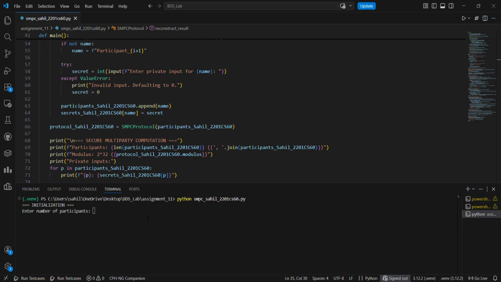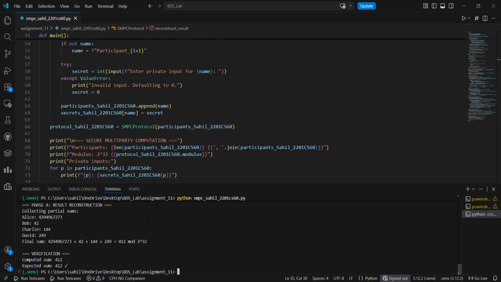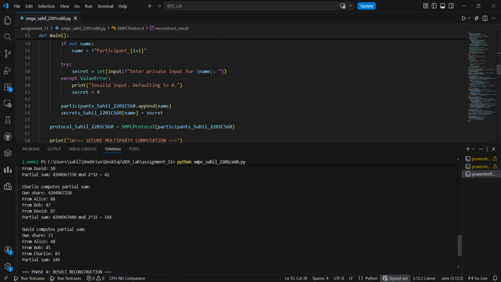Here it is asking the number of participants. The number of participants is 4. The first participant's name is Alice, and the private input for Alice is 40. The second participant's name is Bob, and the private input for Bob is 17. The third participant's name is Charlie, and the private input is 100. The fourth one is David, and the private input is 255.